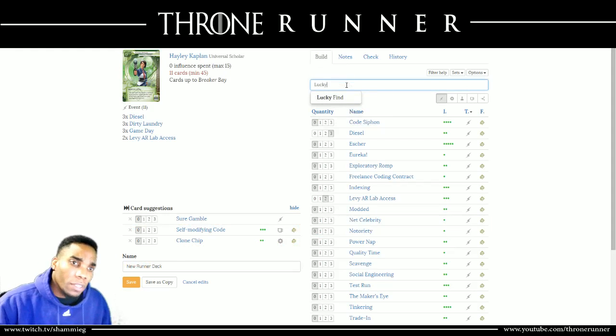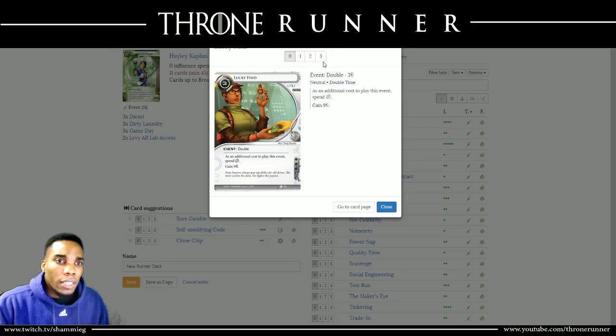Moving forward, and the first of our influence is Lucky Find. As an additional cost to play this event, spend a click and gain 9 credits. So it's a net gain of 6 credits. However, you have to remember that it's a double and it costs you influence.